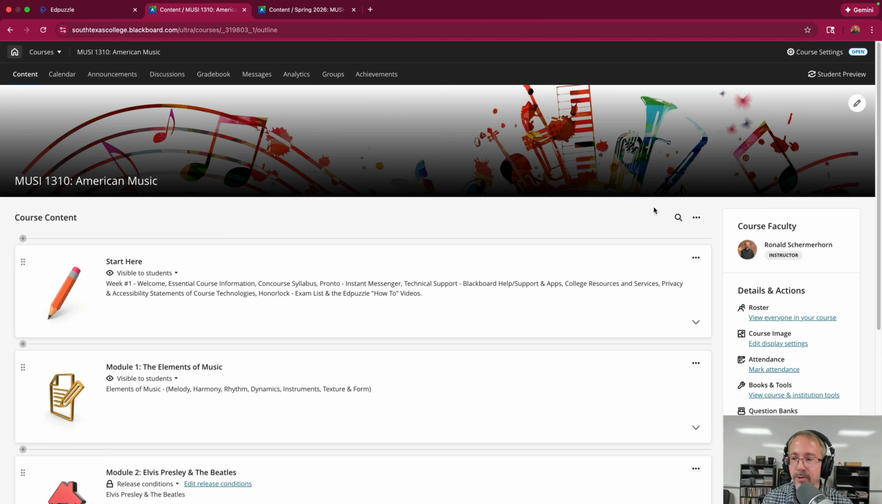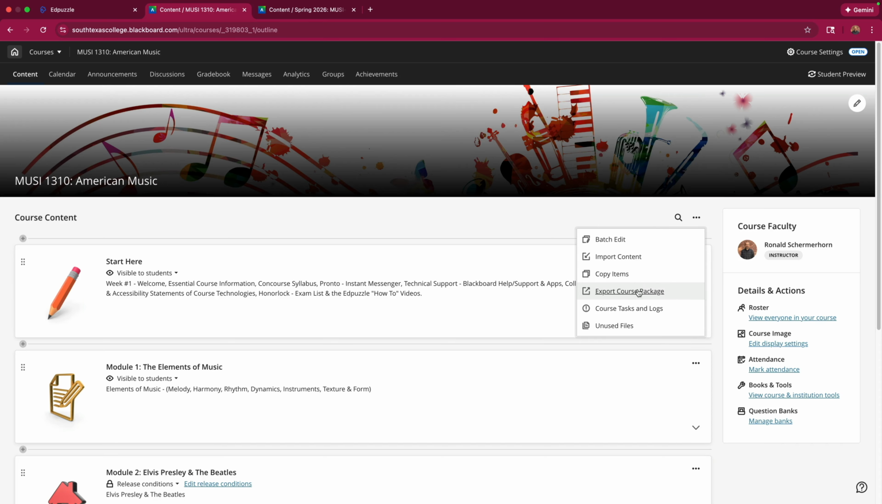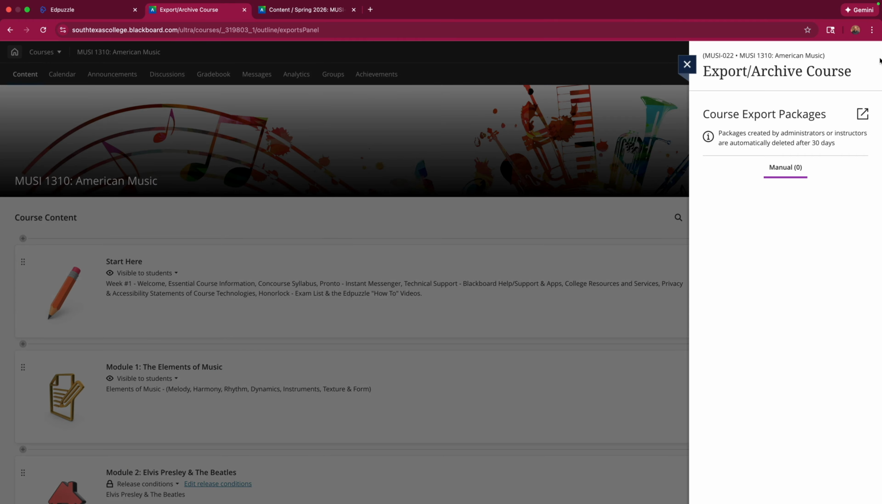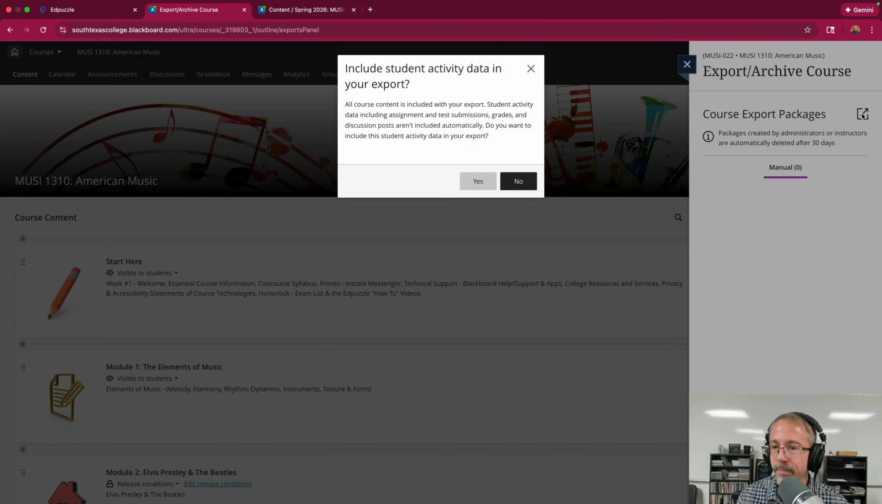Let's come over here to the 3 horizontal dots in the dev shell, and we want to export course package. All right, exporting now. Include student activity data in your export? Well, it's a developmental shell. There's no student data in there unless, I mean, heck, could there even be an unless? I mean, a preview data, preview student maybe.